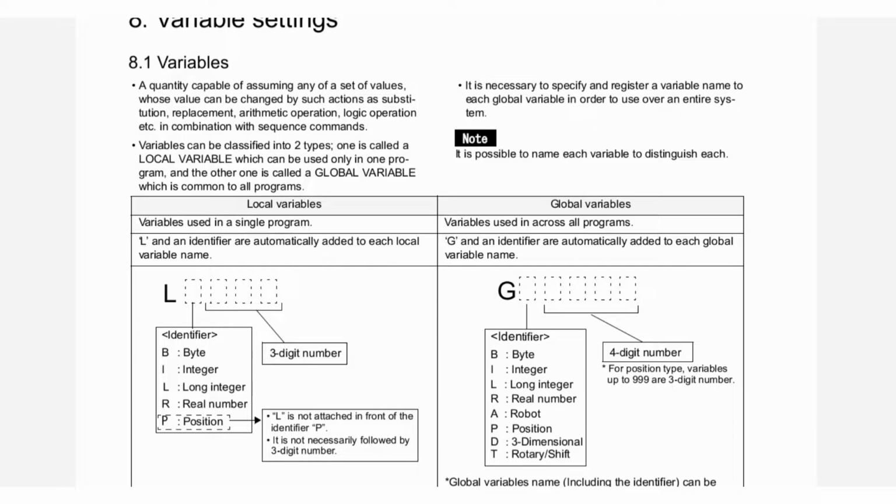One is called a local variable, which can be used only in one program, and the other is called a global variable, which is common to all programs. It is necessary to specify and register a variable name for each global variable in order to use it over an entire system. Note, it is possible to name each variable to distinguish local variables and global variables. You can see this in tabular form.